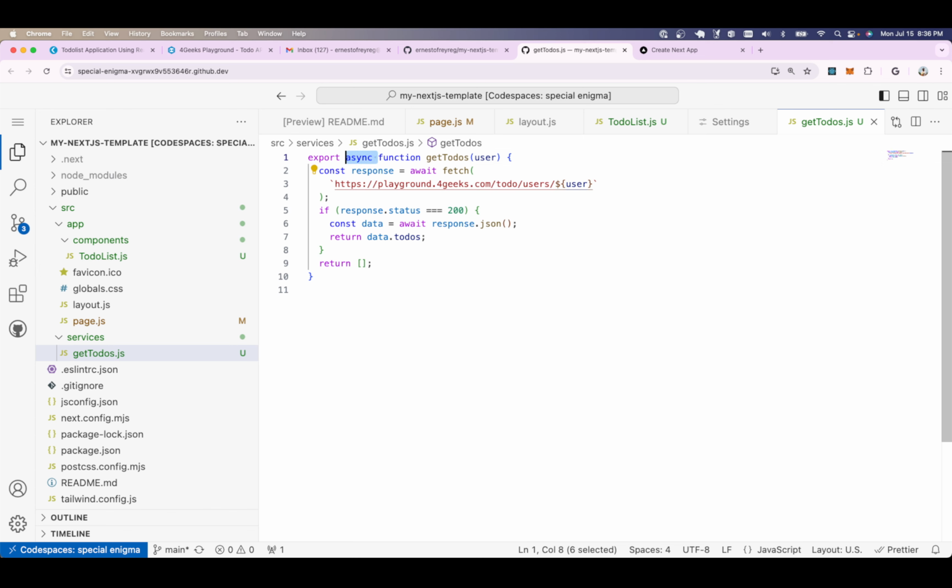Now, I can make this work without async await, basically using promises, right? I have to do it like this, and then now I know that response is a promise. That will be a lot of code. I don't want to do that, so just leave it as async await.